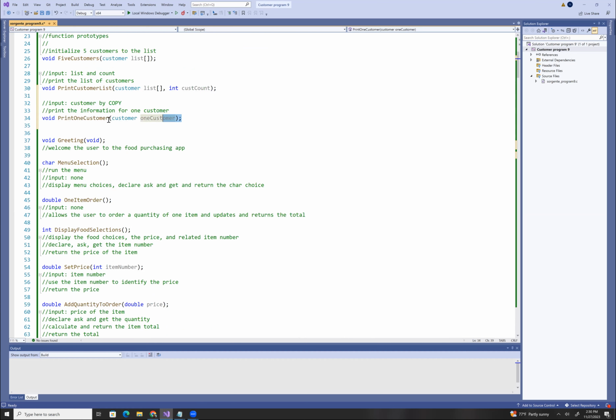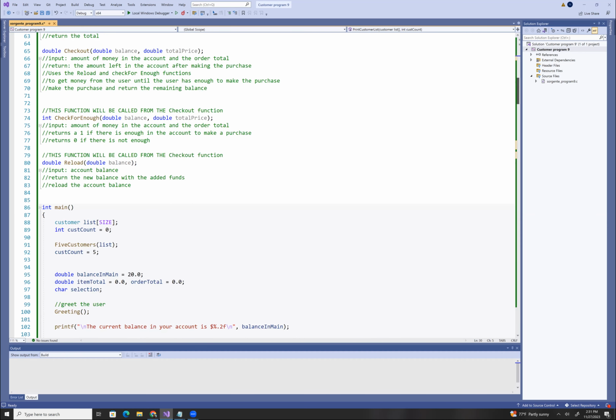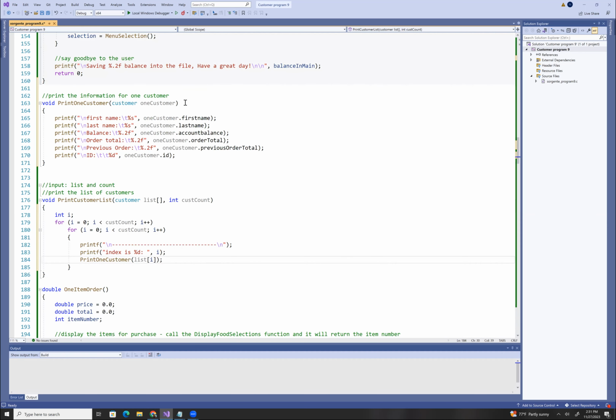This function is going to print one customer. So you could pass it the customer. Obviously, you have to figure out which customer that is. And we're going to reuse this in our print customer list to print each customer one at a time. So let's go back down and look at this again. Print one customer makes a copy. This is good practice, pass by copy.